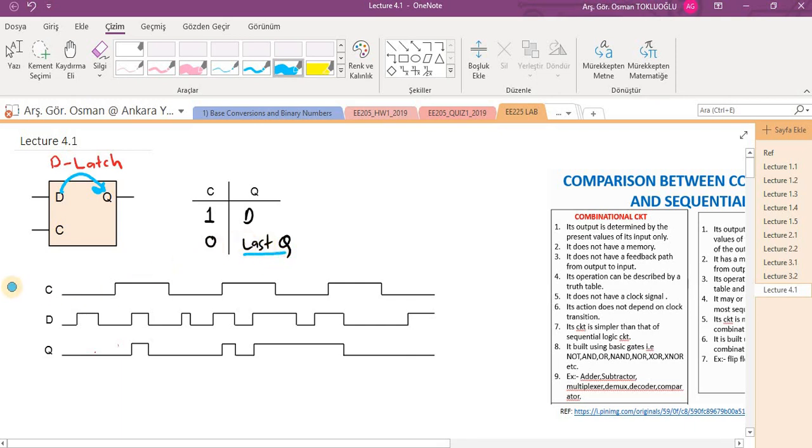remains the same. So here is the clock signal, and clock signals are periodic signals, as you can see here. It's 0, 1, and again 0, and again 1, and so on. So when the clock signal is 1, for example in this period, D changes here, D changes here, and since clock is 1, Q also changes here. But when the clock signal is 0, changes in the D input do not affect the output Q, as you can see. For example, here clock is 0, D changes, but Q remains the same, and so on.